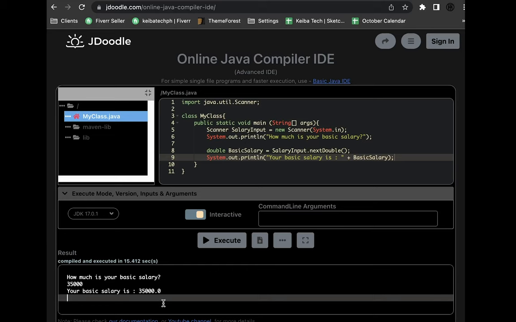Now that is the basic, okay? This time we are going to transform this one, okay? We are going to transform this one in a sense that we are going to add deductions. Of course, if you are an employee, there are deductions.